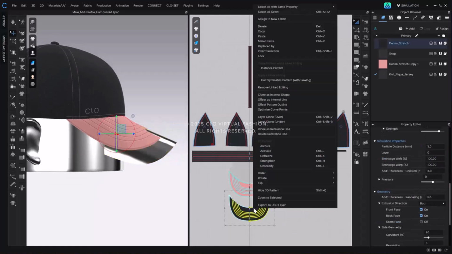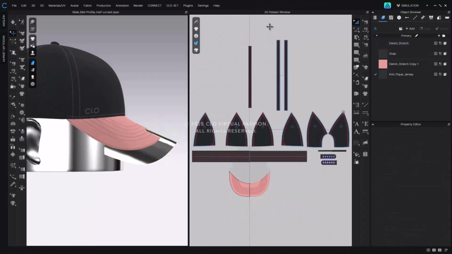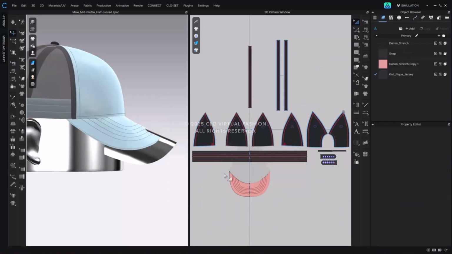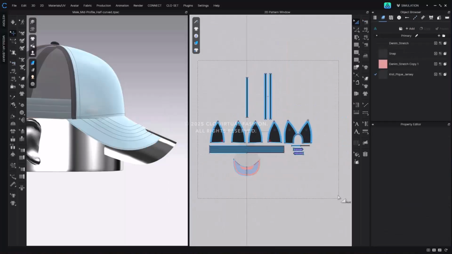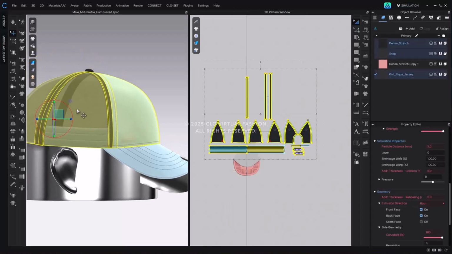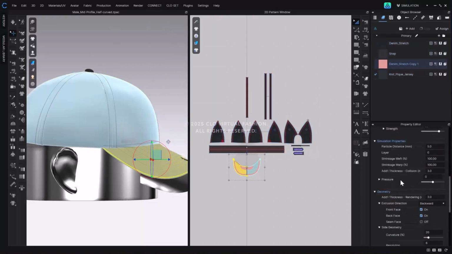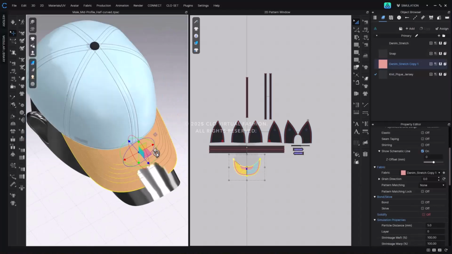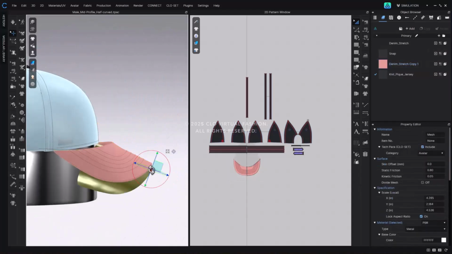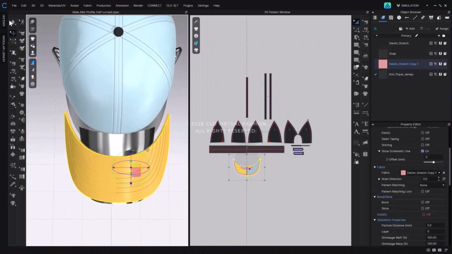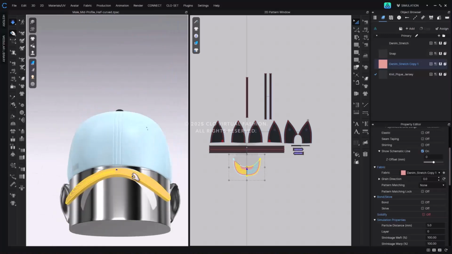Now, to ensure smooth simulation, please delete the lower pattern and remove the sewing lines with the crown patterns. Select all crown patterns and freeze them. At the same time, unfreeze and unsolidify the visor. Apply strengthen to the visor and run the simulation. You'll see the pattern naturally simulate to the visor's curvature.